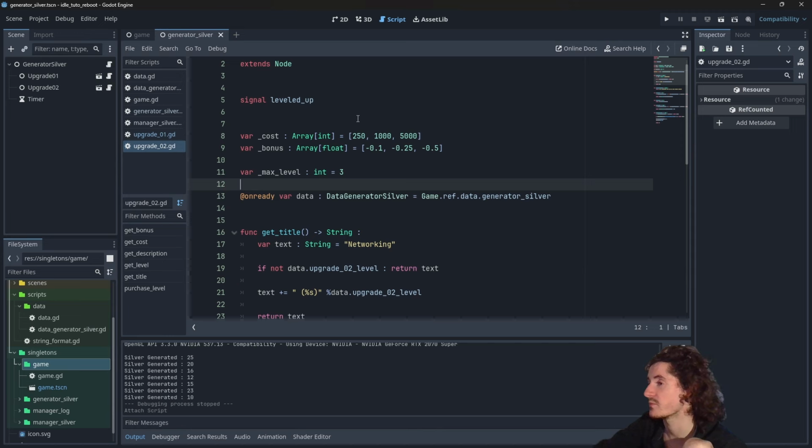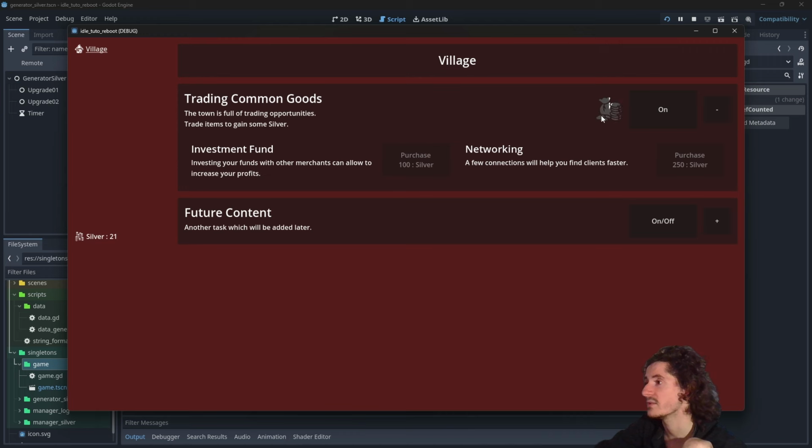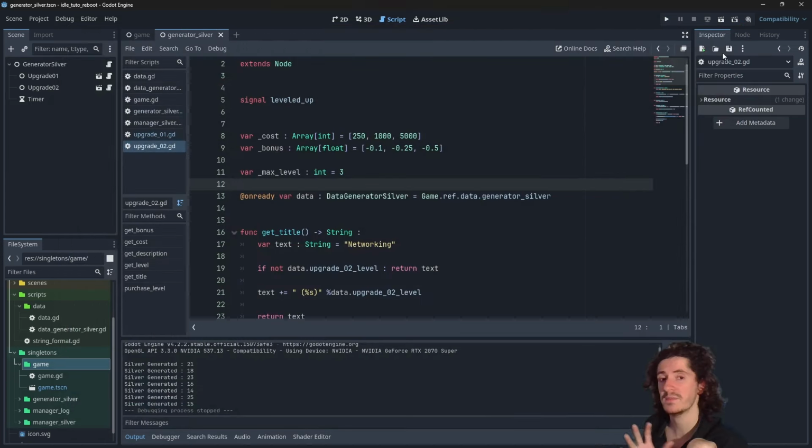So now we can just run the game again to make sure that it works fine. So as you can see, we still have the silver. We can start generating silver. That's great. And we should be able as well to purchase this little upgrade here. So let's just wait a few seconds. All right, no problem for purchasing the upgrade. So the game seems to be reacting pretty well to having this data object now.